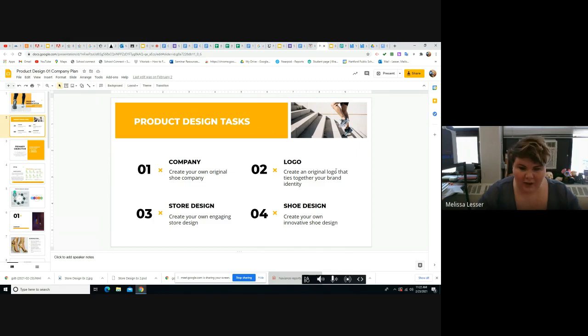At the very end, after we finish our shoe design, starting next week, we'll be working on our shoe design. After we finish everything, we'll put all of these things together in one final pitch presentation. Okay, so remember, all of these things are working together in one big unit. Okay, I just wanted to make sure that everybody knew that.